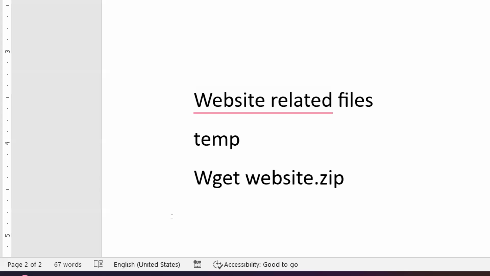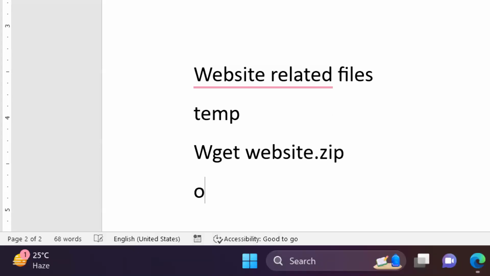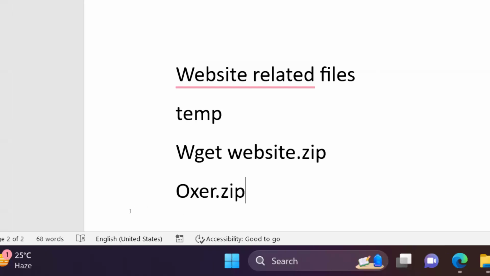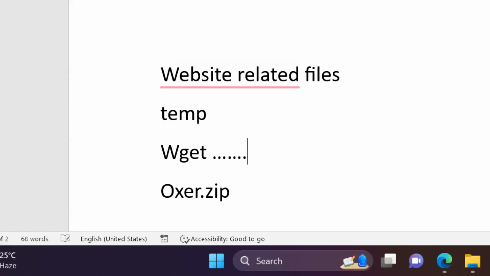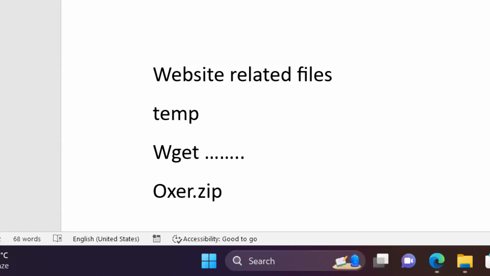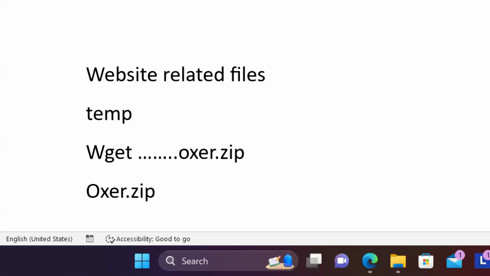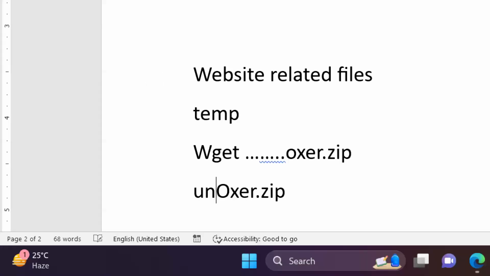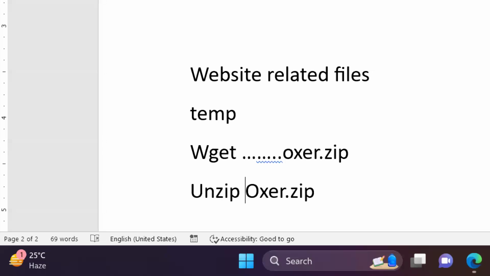The website I have chosen here is Oxer. So I have downloaded this oxer.zip. From HTTP, I have brought all the files related to this oxer.zip into this temporary directory. And then, once you have got all these files, you can make use of unzip: unzip space file name dot zip.